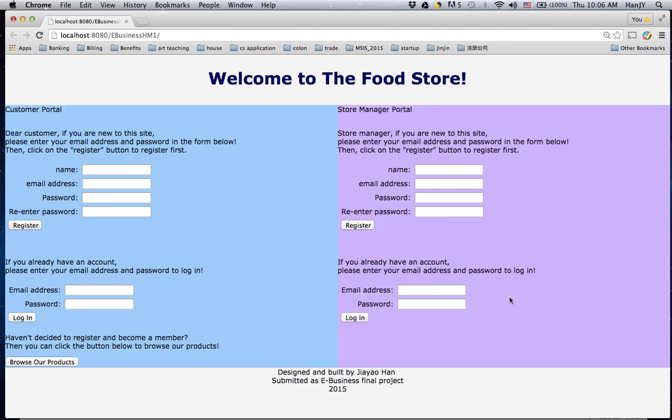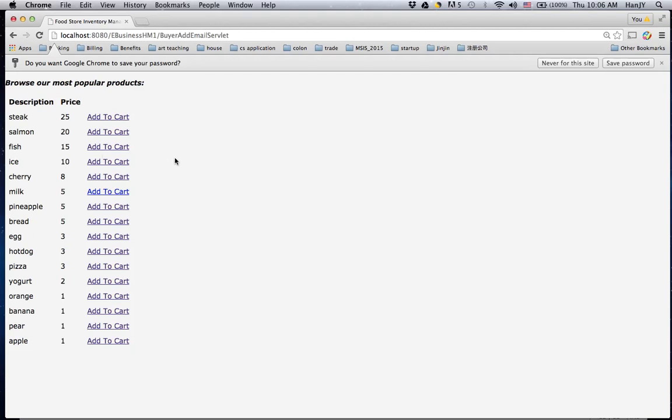Let's try the customer portal first. We need to register first. Register with the name, maybe Michael Spring, and email mbs@gmail.com. This is all fake. Password 123, register. After registration, you come to the product item display page.